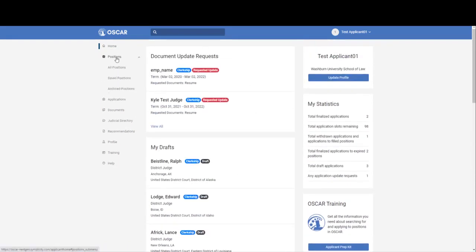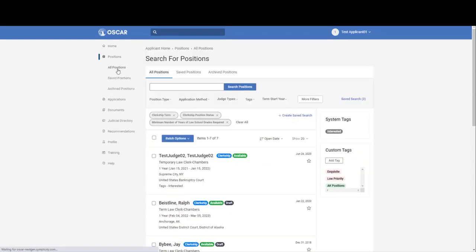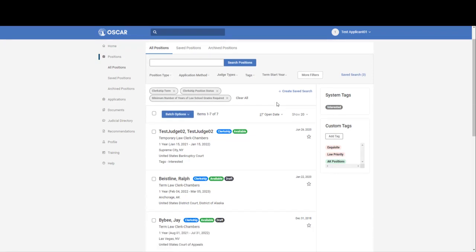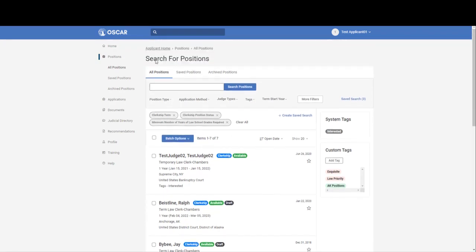So let's go to the positions list. This will show you all positions that are available currently in Oscar. Both clerkship and staff attorney positions are all in one area. Here you will notice that this positions list already has some filters applied to it. So anytime you want to do this, you can change these but you can go into the more filters after you've applied filters.